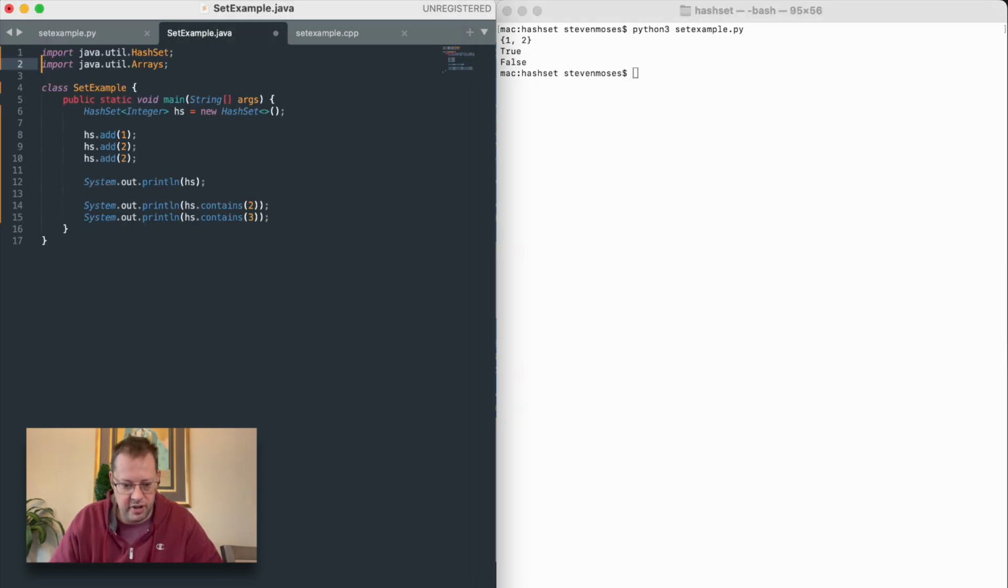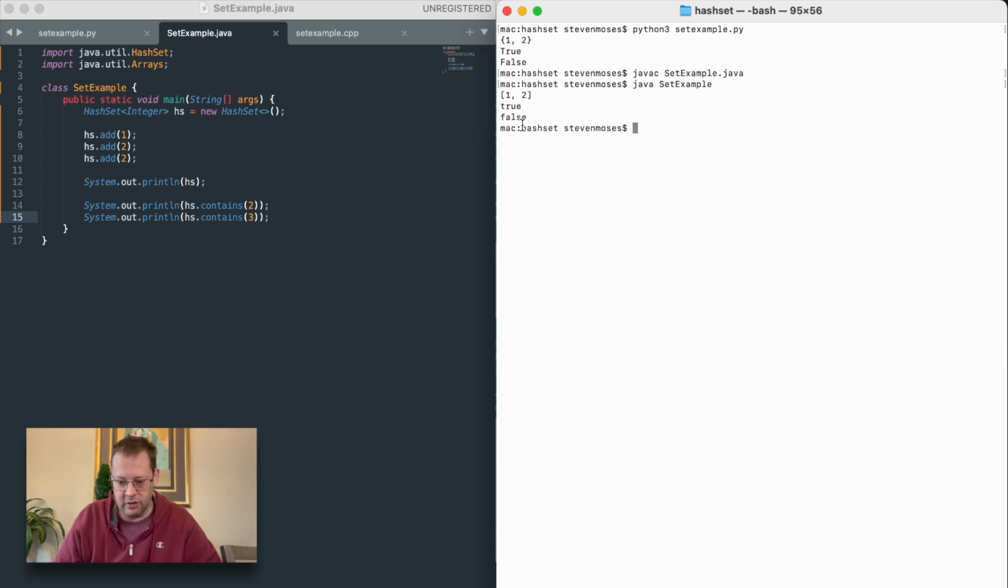All right, here's a simple example in Java. As you can see, I'm adding 1 and then adding 2 twice. We'll print it out to show that the 2 was only added a single time. I'm then gonna check if it contains 2 and check if it contains 3. Okay, so I can see 1 and 2, true and false.